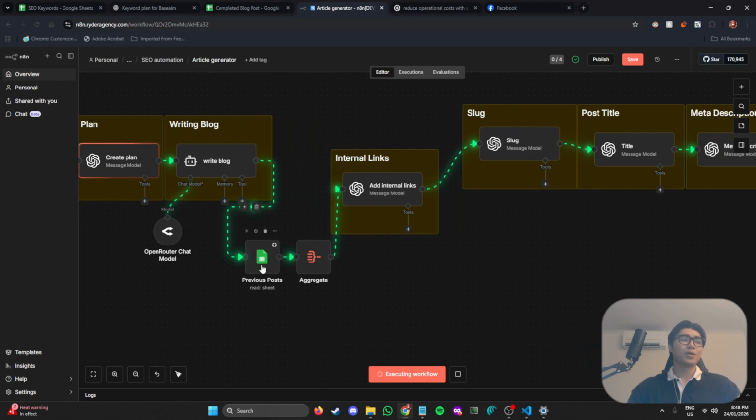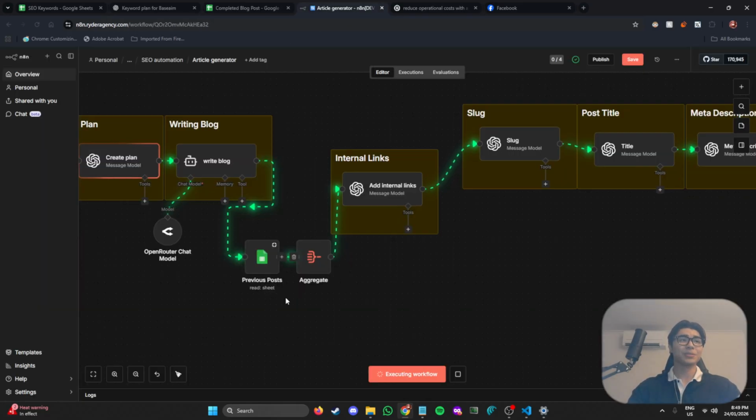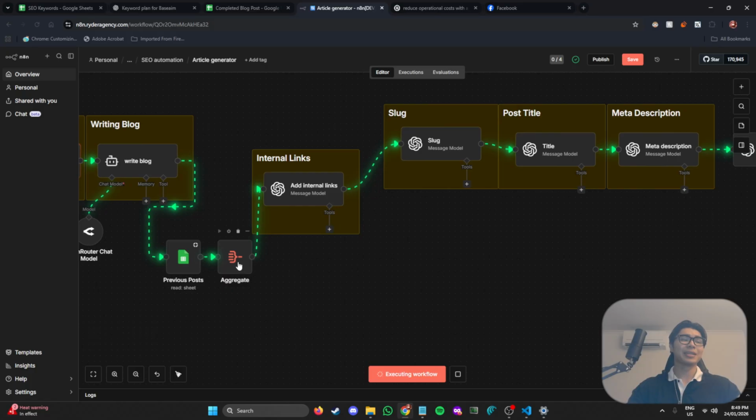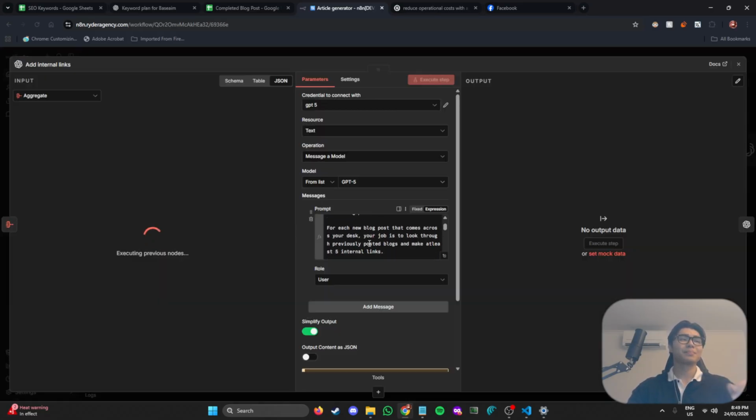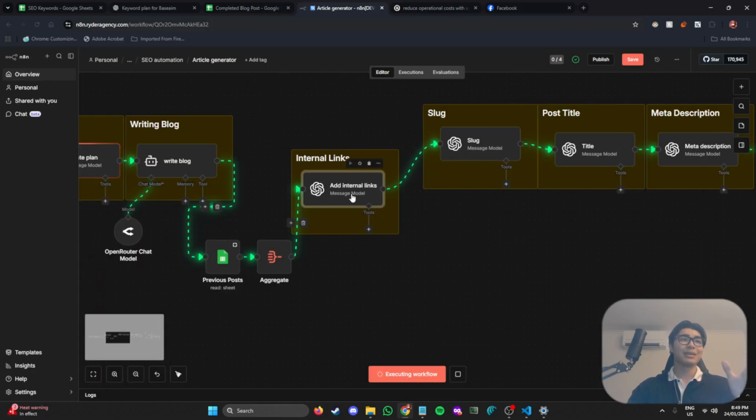So another way to increase SEO is to use other pages in your website and link them to the page, which also proves you're a better website according to Google. So that's why we grab the previous pages, which are all stored here in this Google Sheets, and then this is just to aggregate and put it together. Then we put it directly into the blog that we already wrote, and we put the internal links linking to the previous pages or posts.